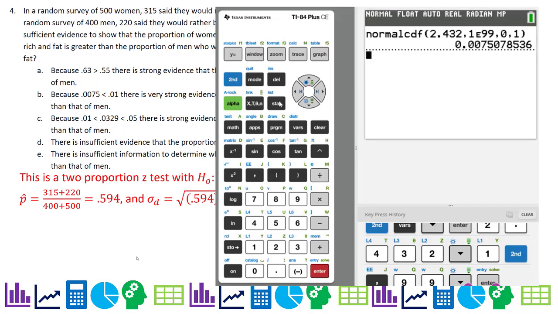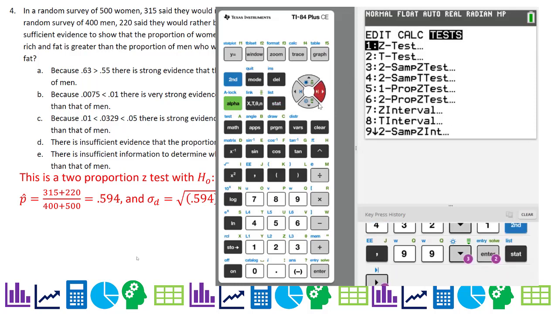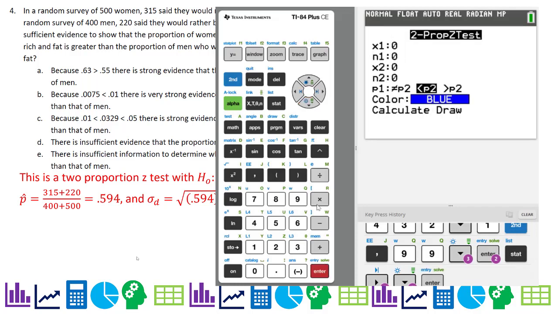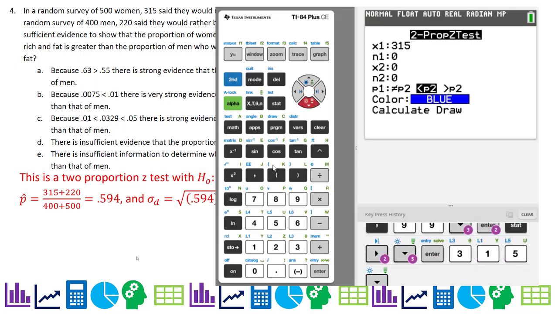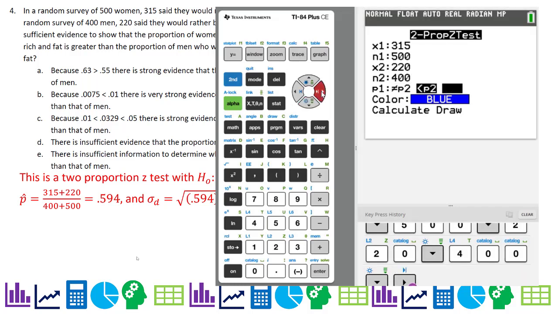0.0075. Now let's go ahead and do this using the calculator function for a 2 proportion z-test. So we come down here, stat test, 2 proportion z-test, and we know that on our first sample we had 315 out of 500. For our second sample we had 220 out of 400. Our alternate hypothesis is that proportion 1 is greater than proportion 2, since we believe that P1 minus P2 is greater than 0. And we'll just go ahead and draw it.